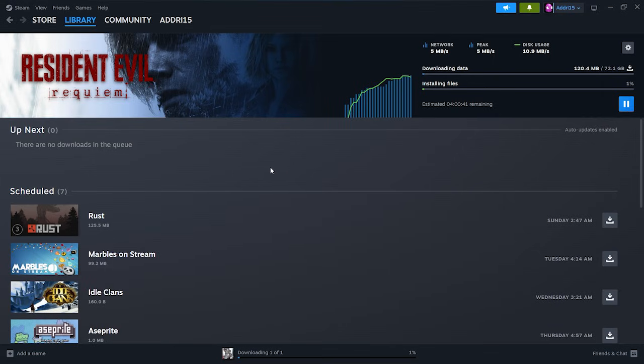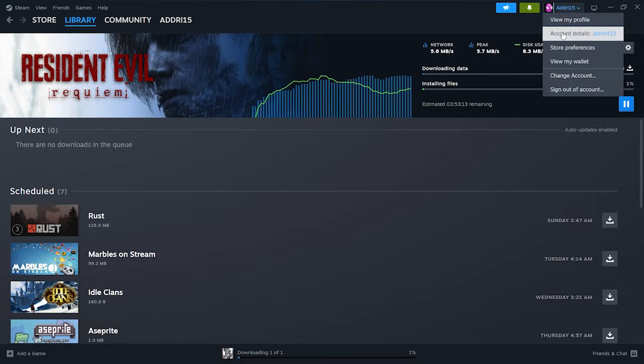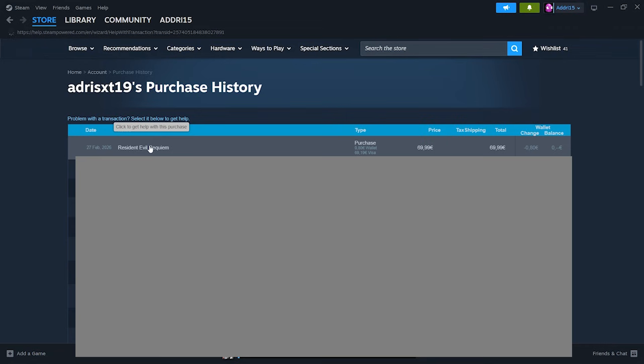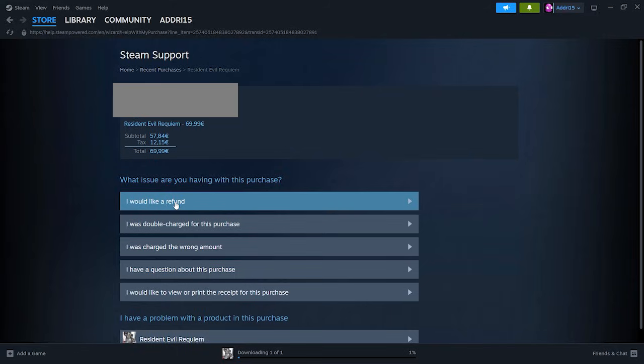Now if you just want to test the game for free, you can always request a refund if you have less than 2 hours of playtime, and they will always give it to you. So you can just try the game to see if it runs smoothly on your computer, and if you're having any troubles or it's not what you're looking for, you can go to your profile, then account details, then view purchase history, click on Resident Evil, and say I would like a refund.